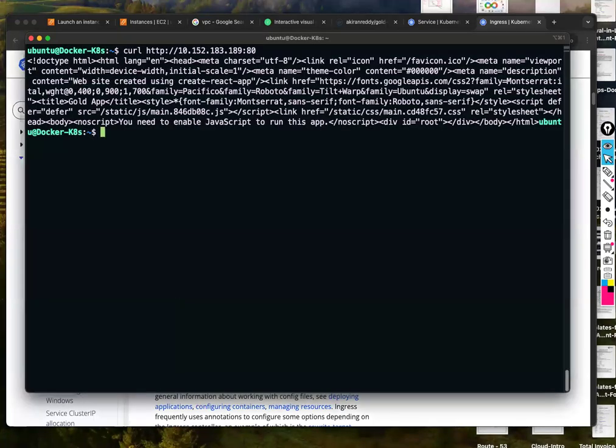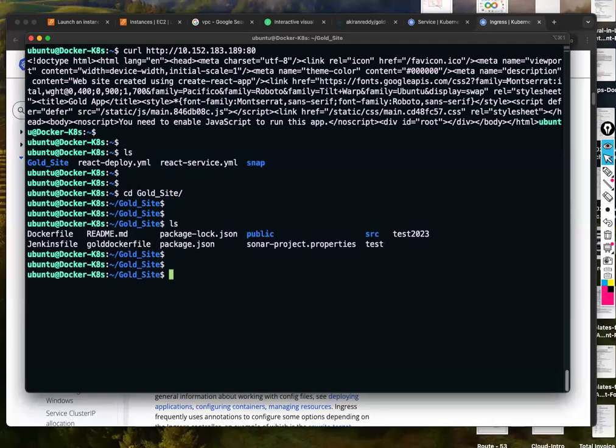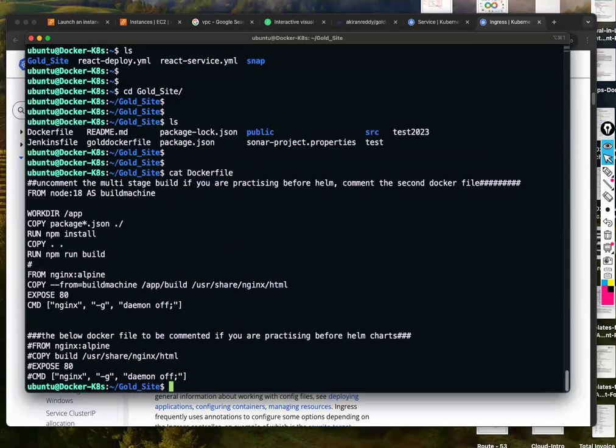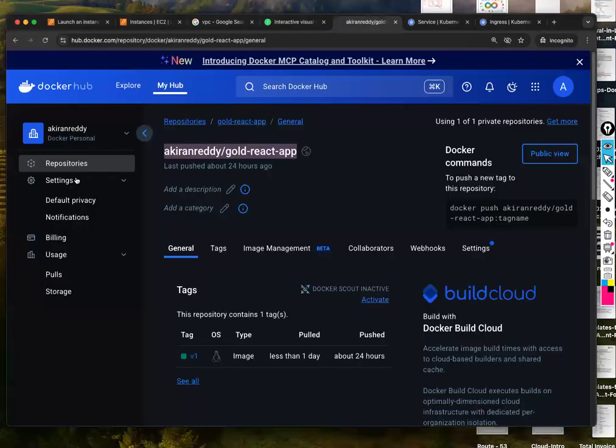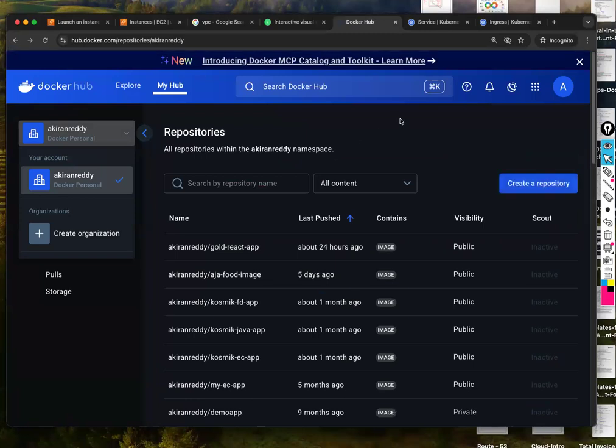Now, what I want to do is, pay attention. Whenever there is a change in the code, what should happen? The image should be built. So you have the Docker file ready, right? So change in the code, the image should be built. The image should be updated on top of the GitHub repository. Are you guys getting the point? The image should be built and the image should be updated on top of the GitHub repository. This is the first requirement.